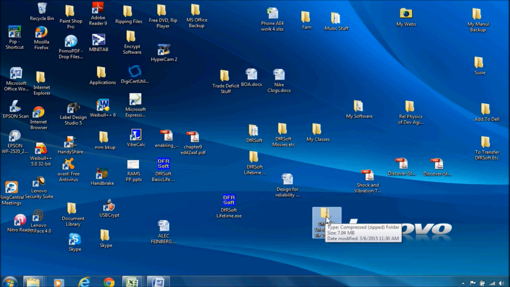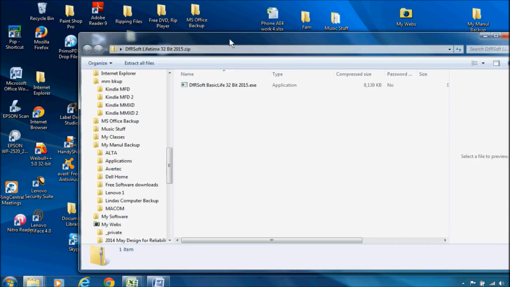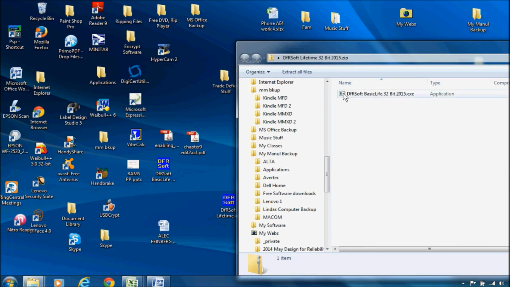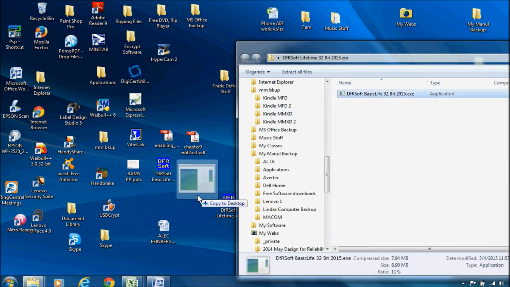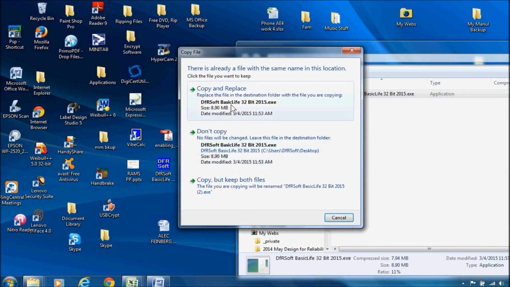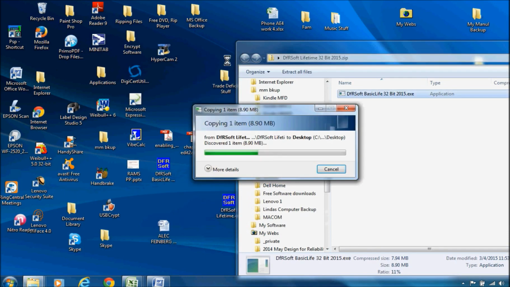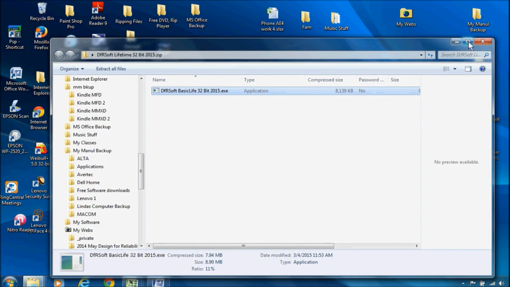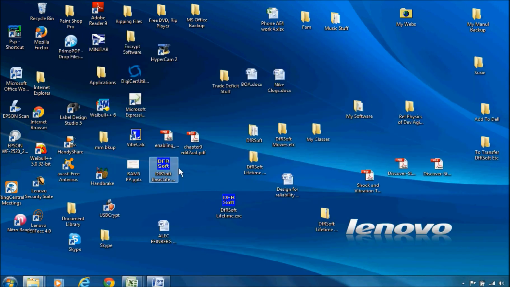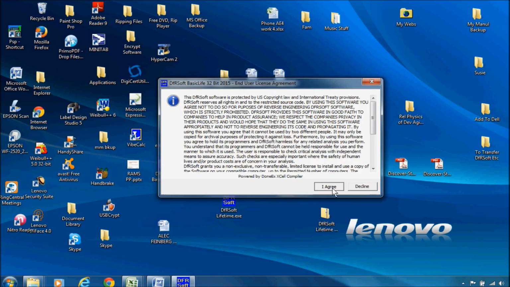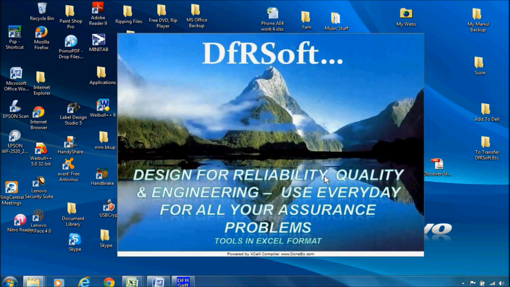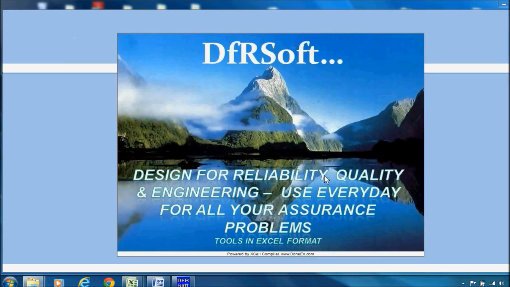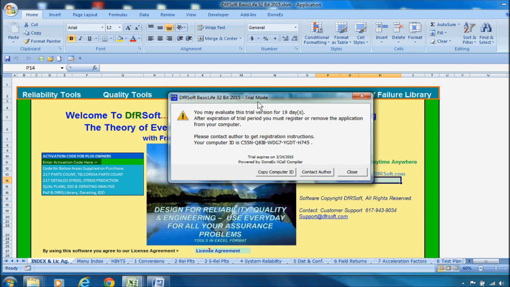So there it is on my desktop, it's in a zip folder. Now what you want to do is slide it out of your zip folder and put it onto your desktop. You can't really open it up in the zip folder. It's going to replace the one that I already have on my desktop. In your case, you won't have one. So now you just double click it and it should open up. You agree to the licensing agreement. The logo shows up. And then it will tell you how many days you have left.